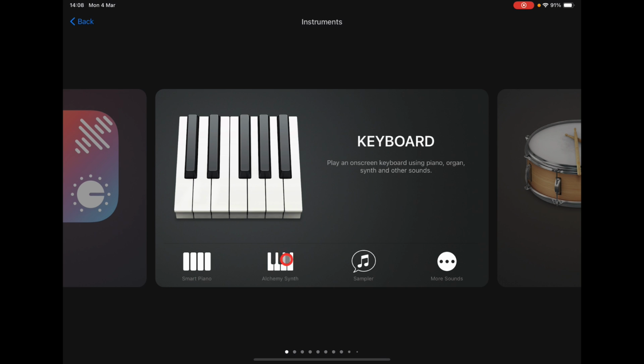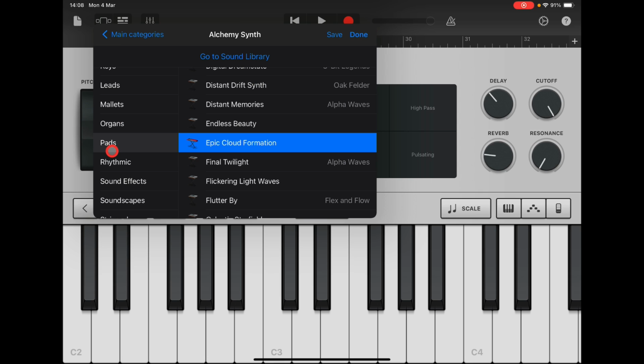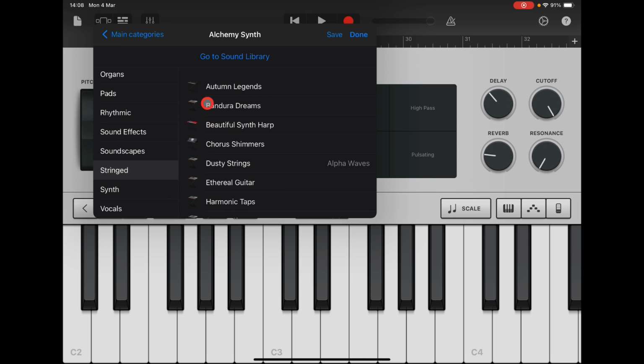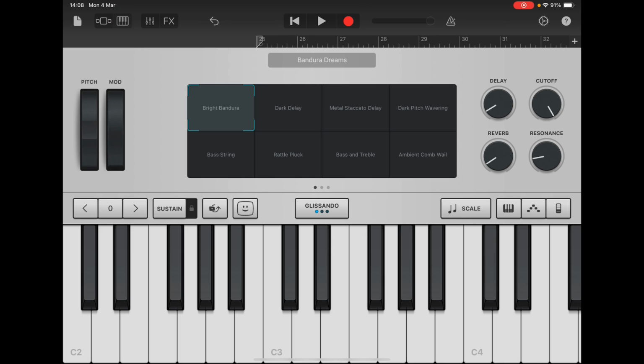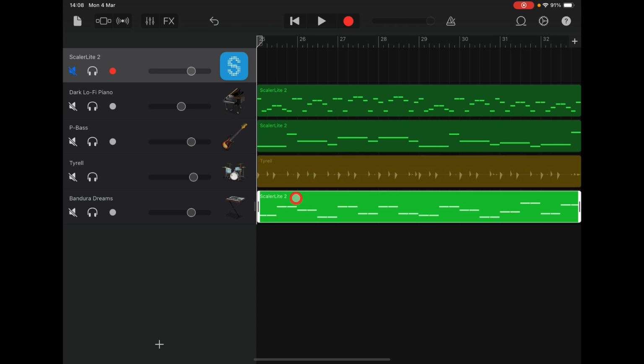Well, let's use a synth. Let's get an Alchemy synth going on here. Let's go with maybe some sort of lead sounds, maybe, or strings. Let's see. Yeah, oh, that's nice. But what about this? Yep, or beautiful synth harp. Dusty strings. I quite like that. So let's hit done, go back, and just drag that MIDI here onto our track, and let's hear how that sounds.